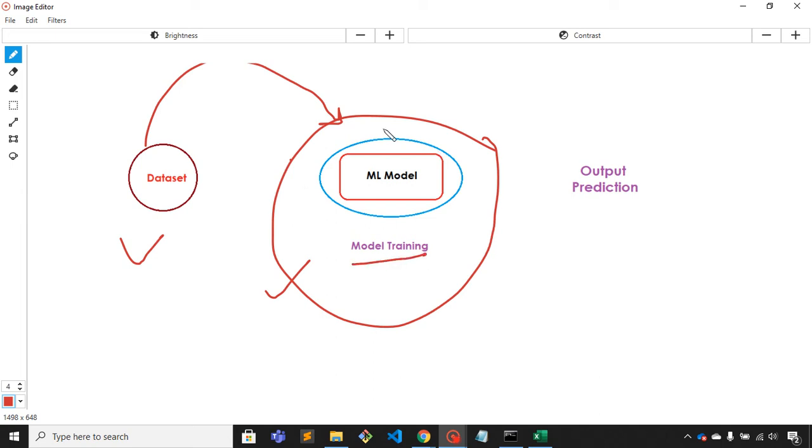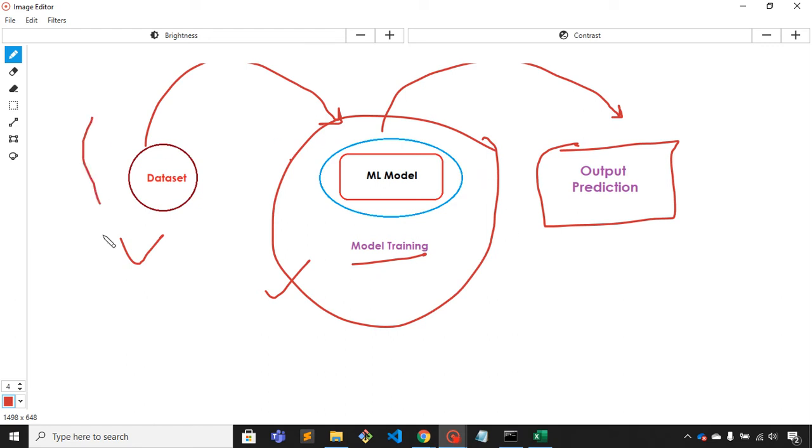Once we train this model, we will be able to do the prediction. This is known as output prediction. So the first thing that we need to do is collect the data. After that we need to pass that data to our machine learning model, and then the next step is to train that model, and at the end we will be able to do the prediction. This is what we are going to discuss in this video.